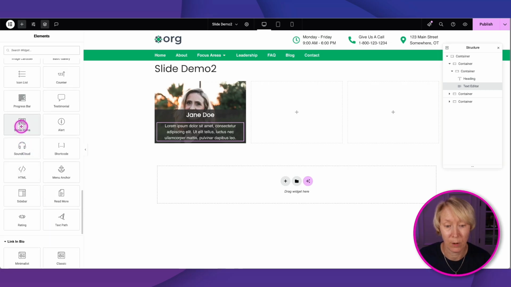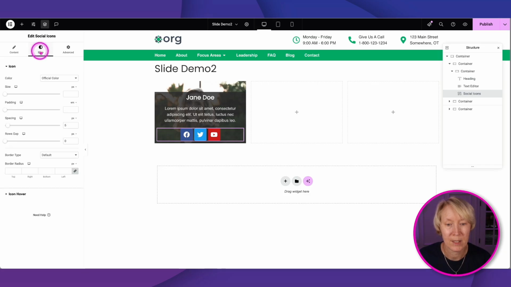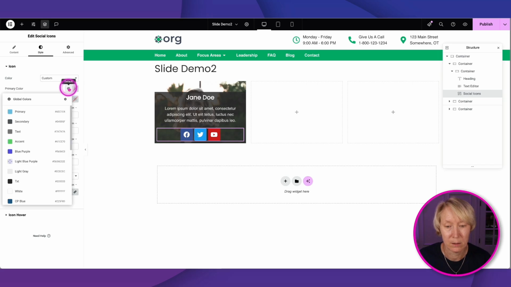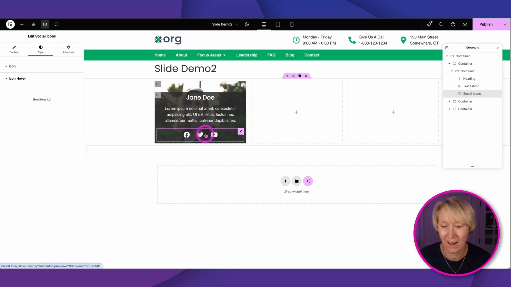Now I'm going to click and scroll all the way down to the social icons, and I'm going to put those below. And I'm going to style them up, and I'm going to turn off the official colors, and I'm going to take the primary color and, oops, not the color, but this, and change the opacity to 0 and just have white icons.